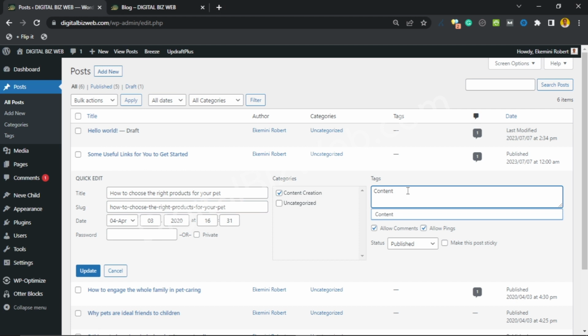You could use that comma, and then you add something like blog post, something like that. So you have to separate your tags with the comma. You could decide to allow or block comments. So if you go ahead and uncheck that, it will block comments.